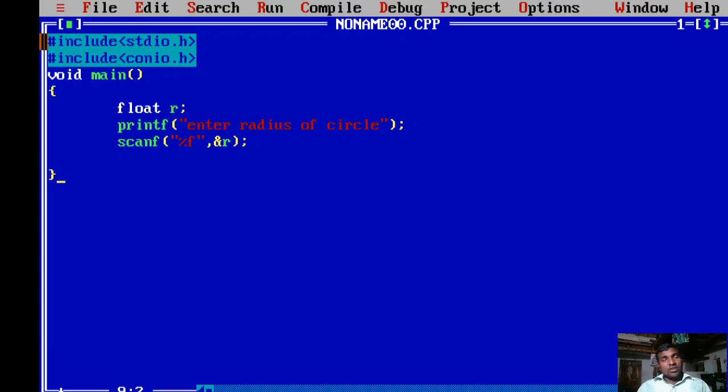In this C program, we are trying to read the radius of the circle from the user. After reading the radius, we need to calculate the area, right? So for that purpose, printf, area of circle is equal to percentage f. Sorry, in the printf we won't use any ampersand address symbol. Percentage f and area.